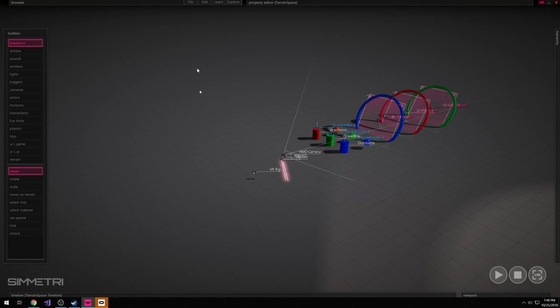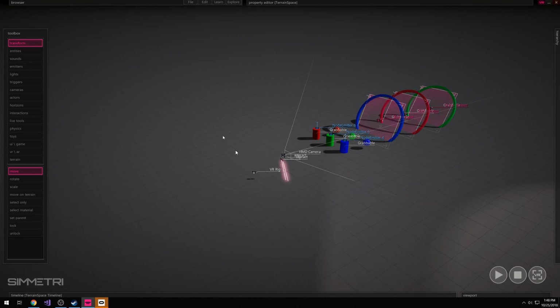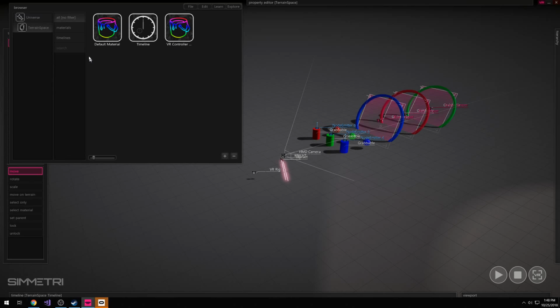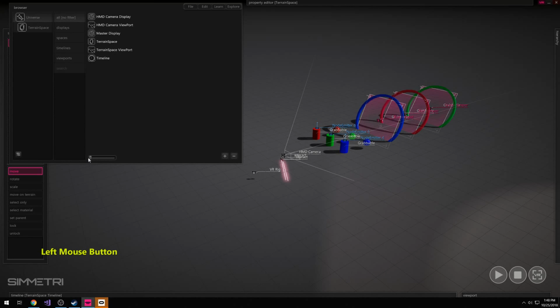The way to do that is you basically have two viewports here. Once you've placed your VR rig into this place, you have this HMD camera viewport, which is connected to a display, which is your HMD camera display.